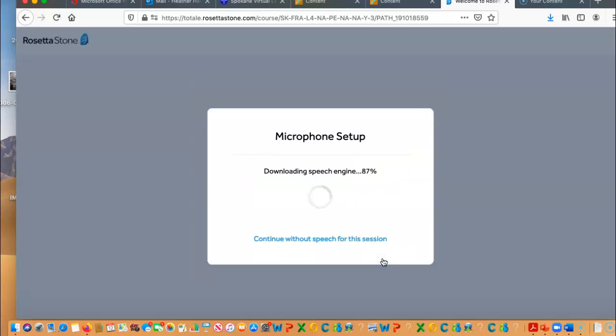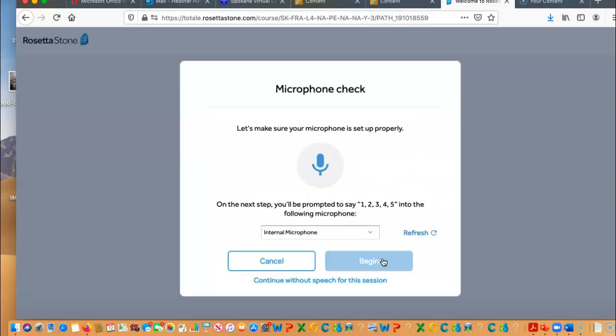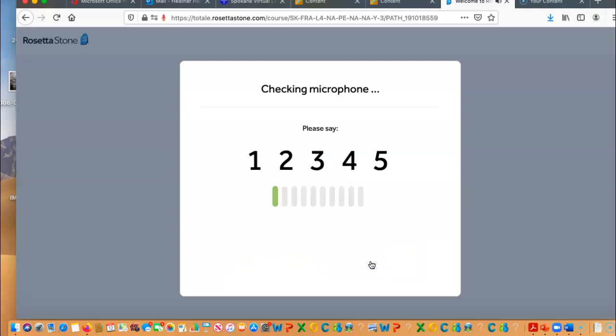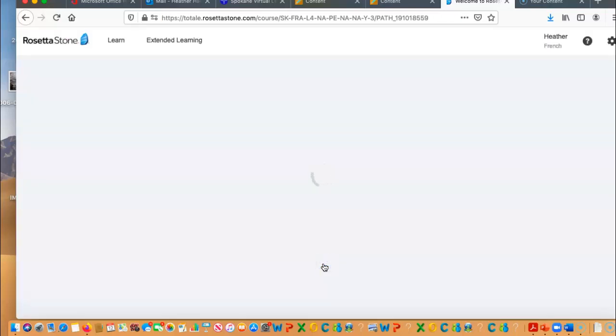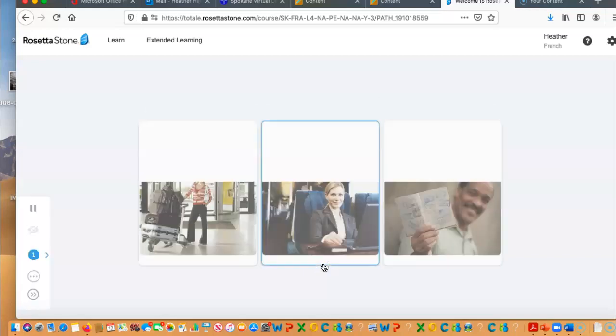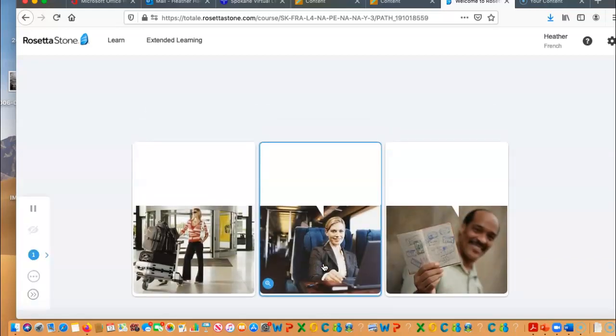Make sure your microphone's working. You got to have sound. I'm going to test. 1, 2, 3, 4, 5. And my microphone was set up. So you can't have a lot of background noise and a lot of other things going on. It may not pick up your voice.